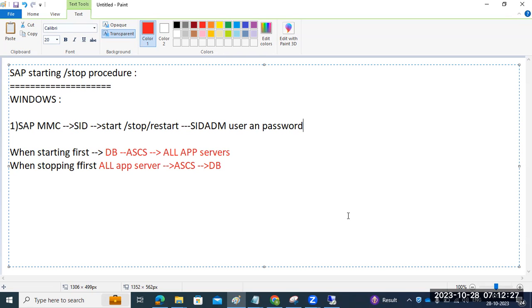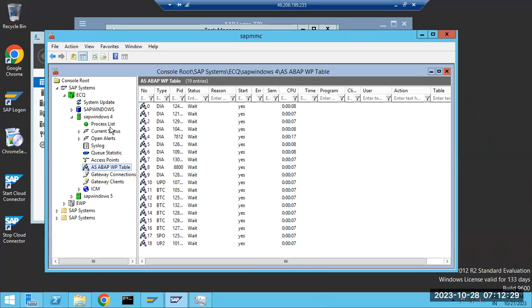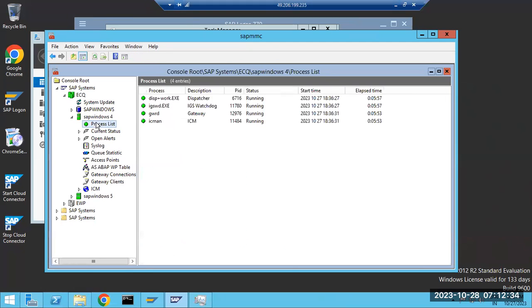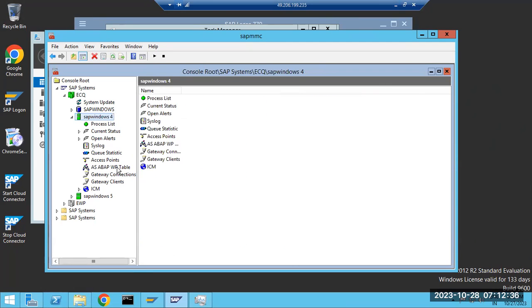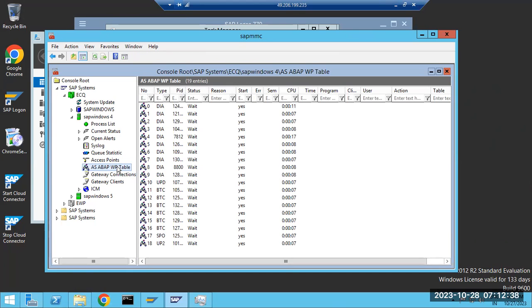Otherwise, any one of the super admin passwords. I already shared the passwords here. You can use the same whenever it is asking for the password. You can use the SID ECQ ADM and the related password. You have to use it, then it will display it here.